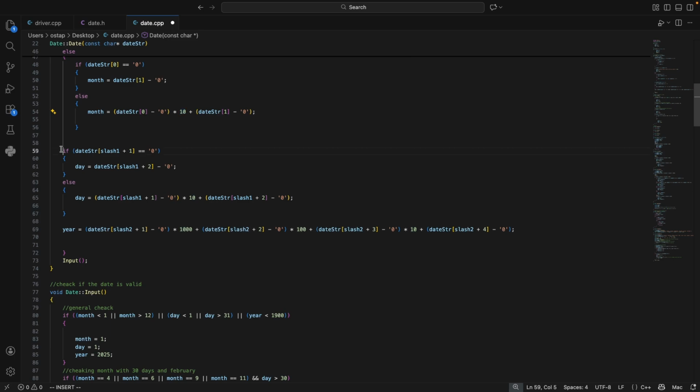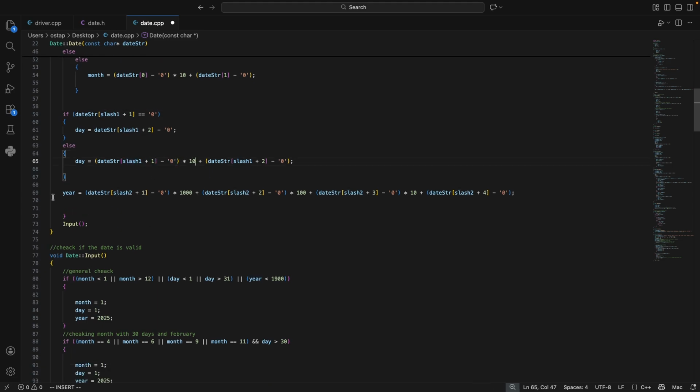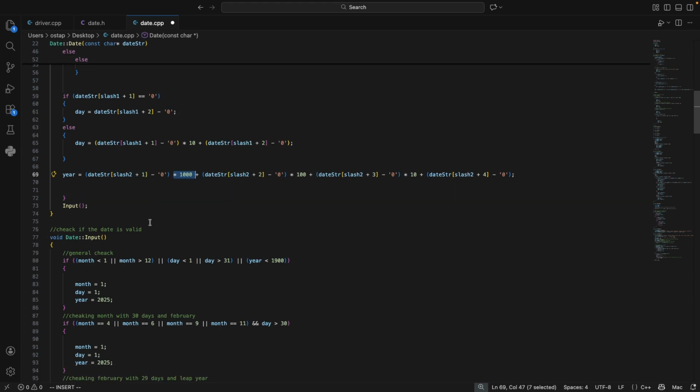Then this part right here does the same, but it checks to the right of the first slash. Also multiplies it if there's 2 digits. Then for the year, I look to the right of the second slash, multiply the first number by 1110, so I can get it as a nice number.